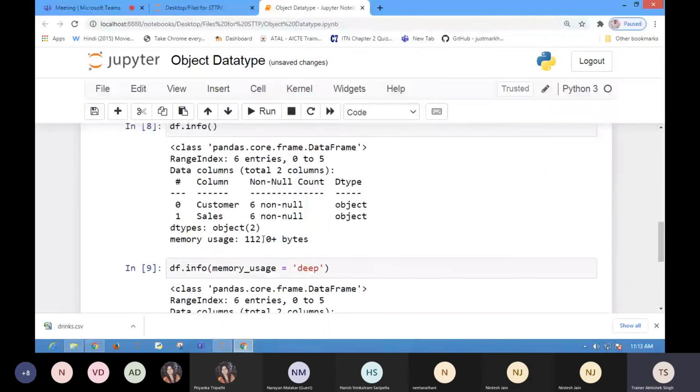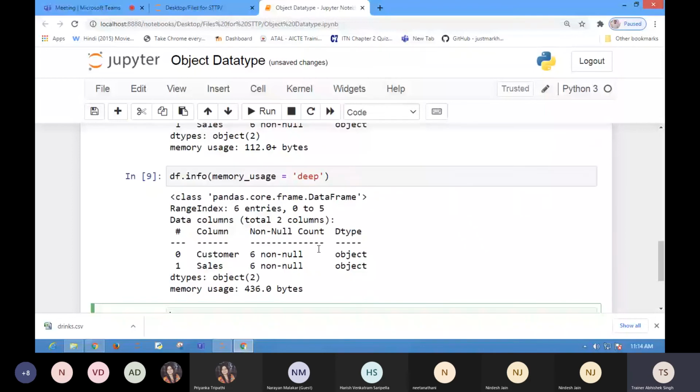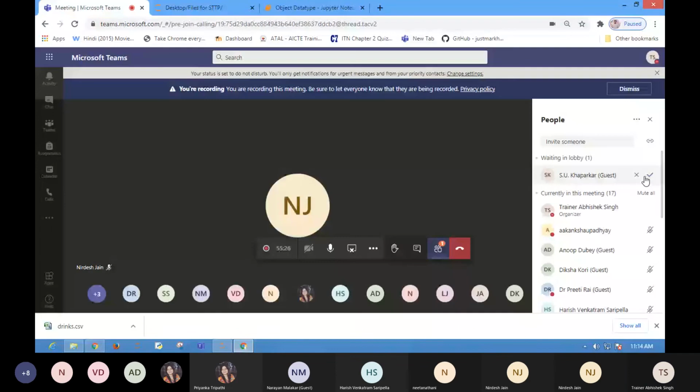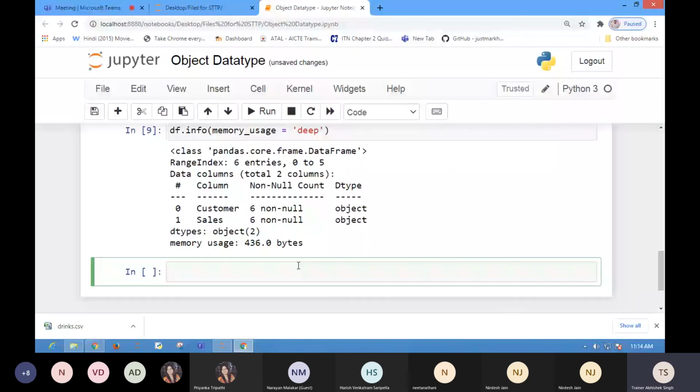Earlier it was showing 112 bytes plus, because it was not looking deep into what the object data type is actually storing. Now when I force it to go deep and check, it shows that the overall memory usage is 436 bytes. Similarly, we can also check individual columns. So let's check how much memory these columns are taking.